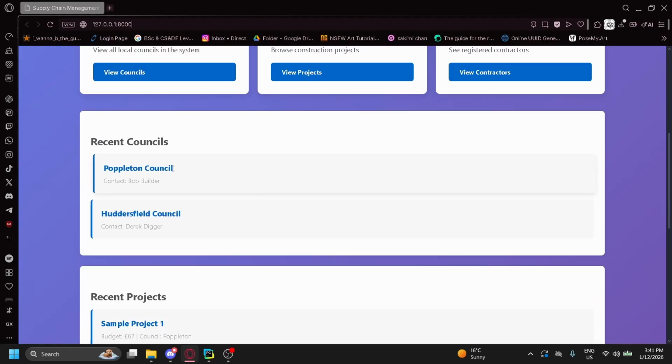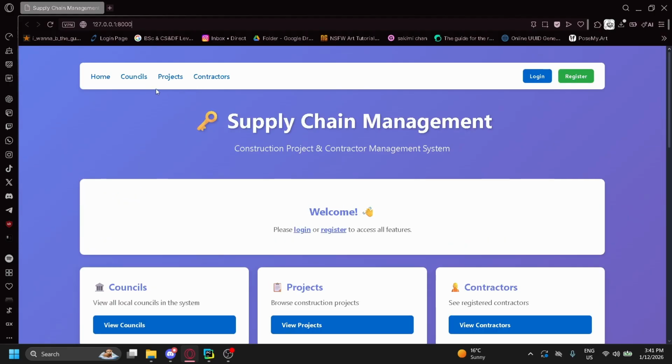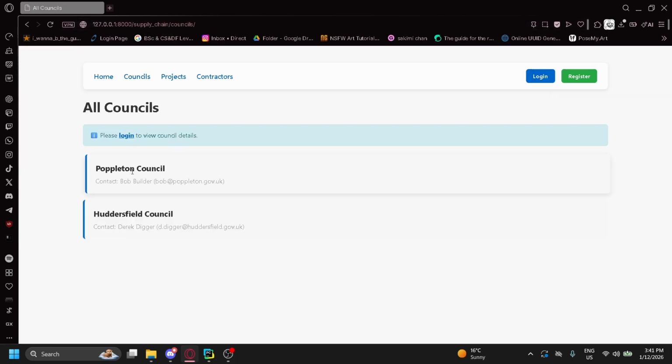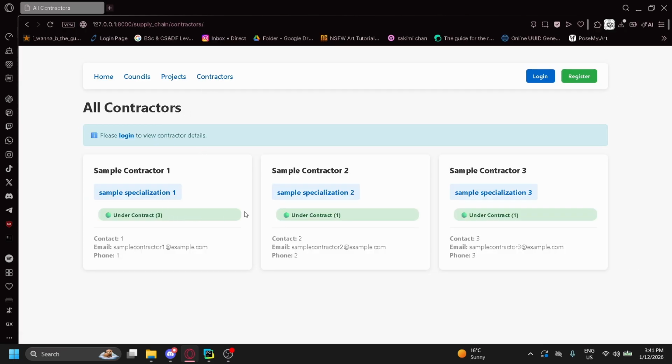We can view councils, projects, and contractors, but what we cannot view without logging in is the details. For example, as you can see, I am clicking, but it is not taking me to the details. We can see just on a surface level what is happening, but we cannot access the details.